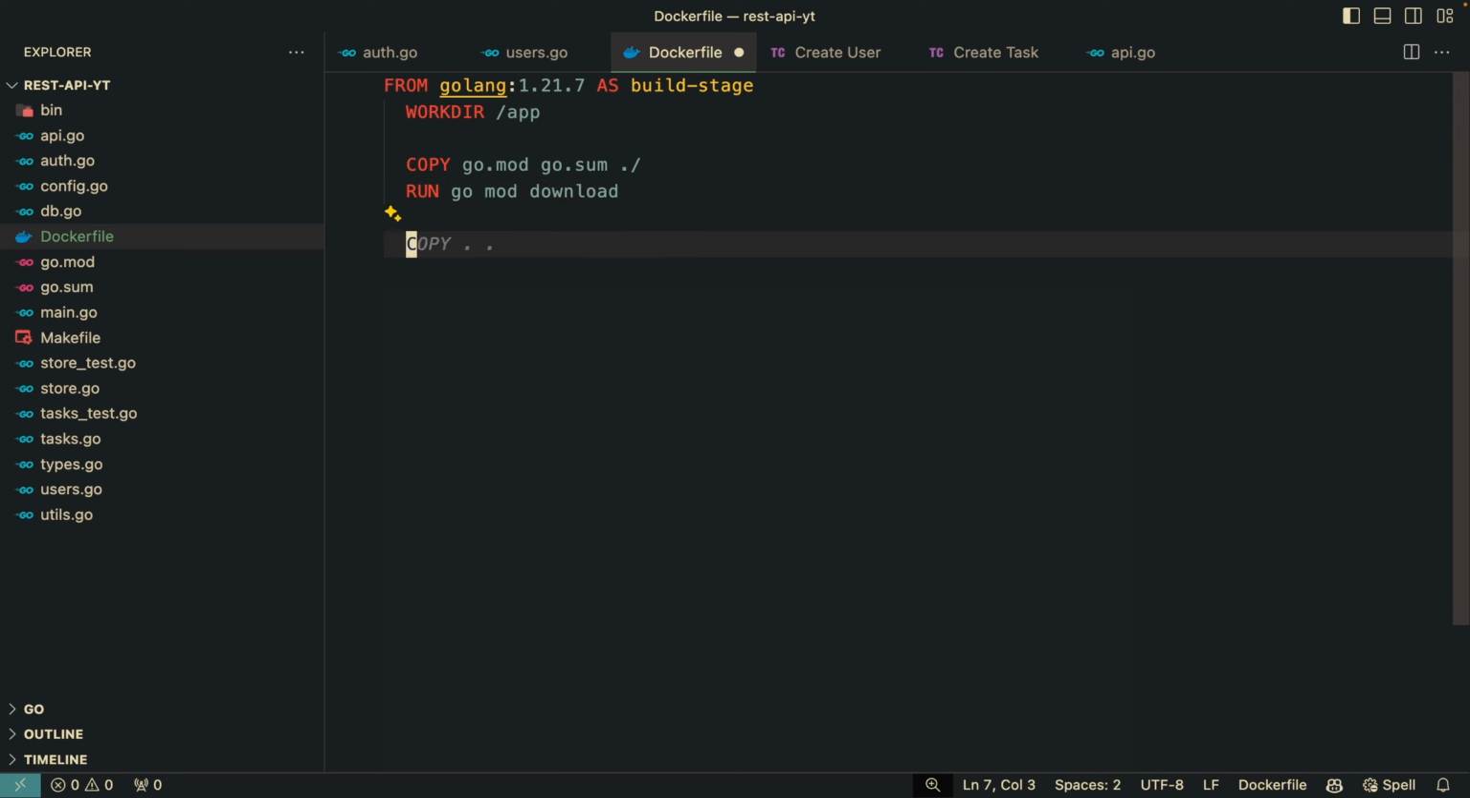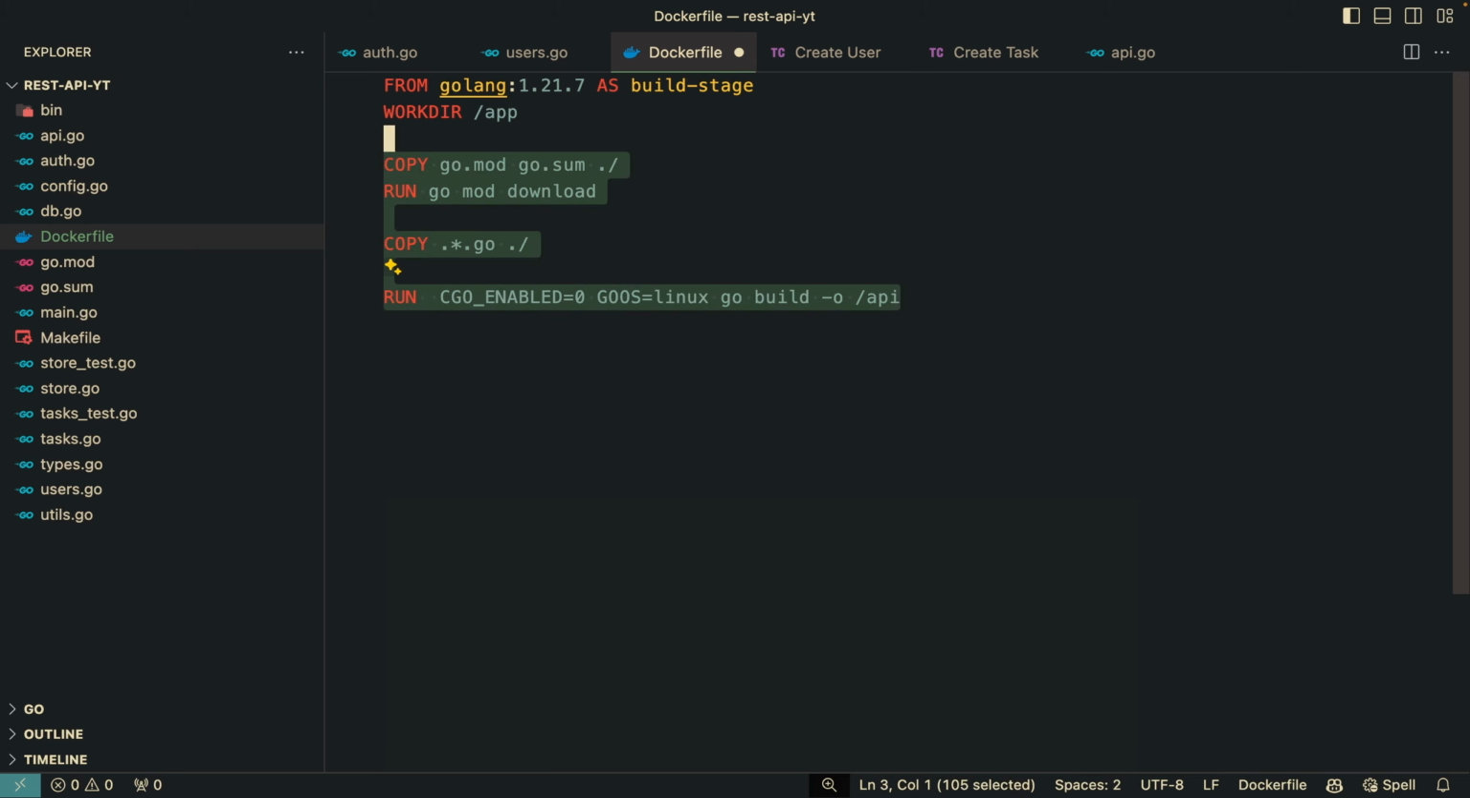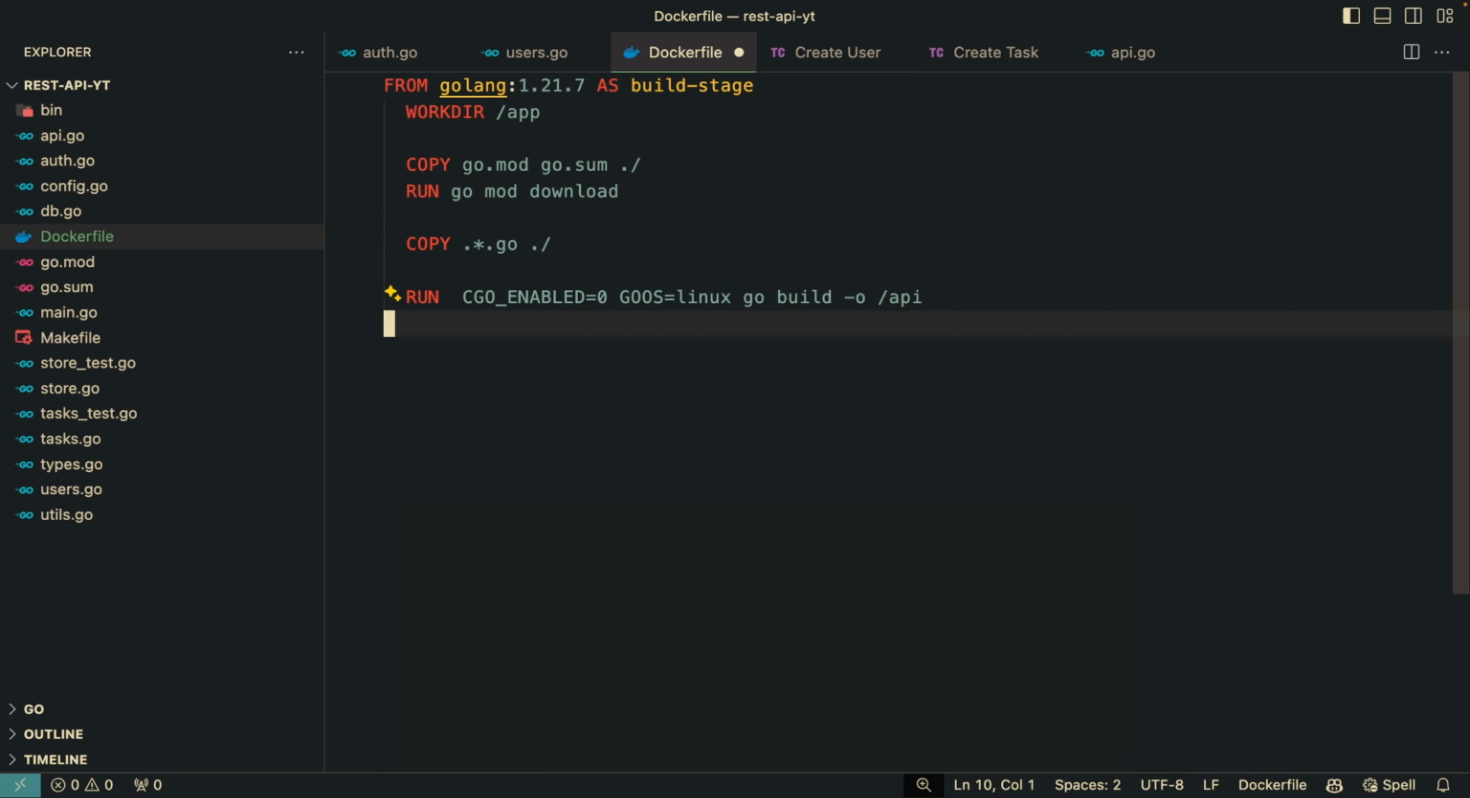After that, I'm going to copy everything that is a Go file into the current directory. And finally, let's just build the project. So it's going to be go build /api. But before that, we need to pass in some parameters, which are these ones. We just indent like so. And I think this is it for the build stage.